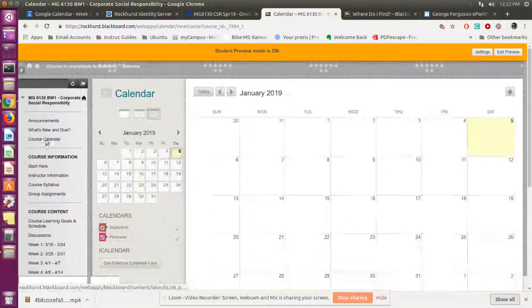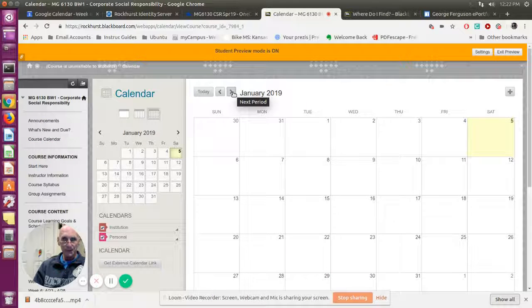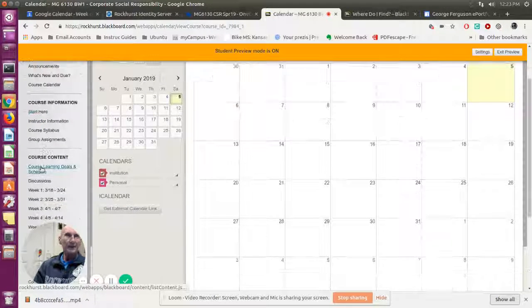You have the course calendar. Now, the course calendar is going to show you all the things that are due at a particular time. Right now, you'll see that there's nothing in here on mine because I'm in the student view. You can always go to the course calendar to find out what it is that's due when.